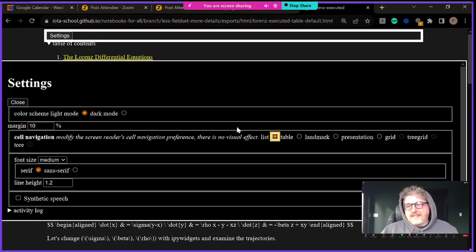This is where you can change it. You can navigate by list. You can navigate by table. Navigate by, etc.